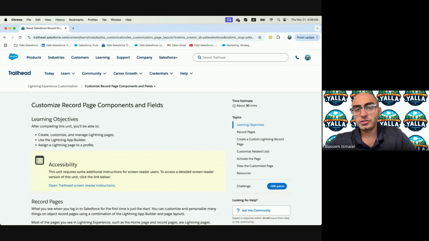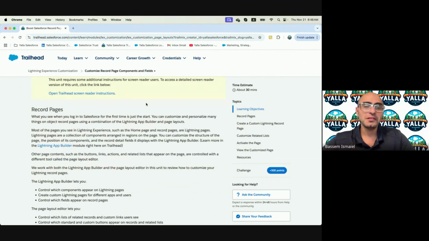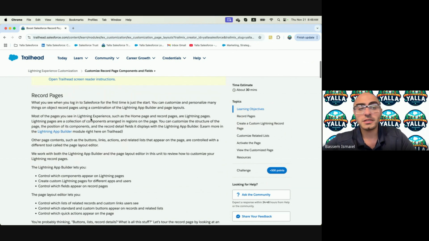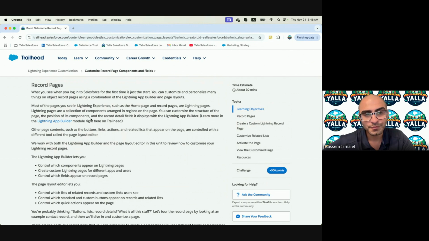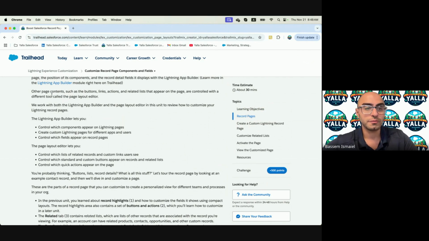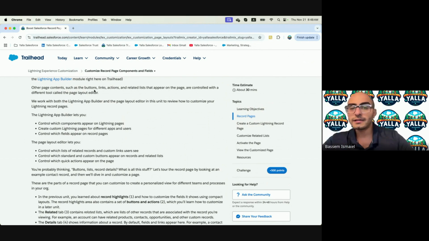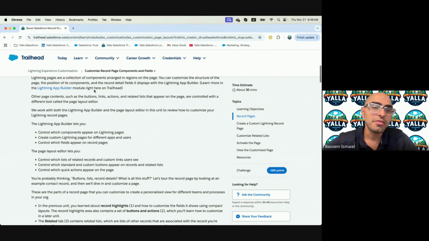Customize record page, components, and fields. We discussed in the last module as well the record pages. So what you see when you log into Salesforce for the first time, you can customize and personalize object records as well. Most of the pages you see in Lightning Experience, such as homepage record pages, are Lightning pages. Lightning pages are a collection of components, as we discussed before in the Lightning App Builder module. All right. Other page contents such as buttons, links, actions, and we're gonna learn about that in the next unit.